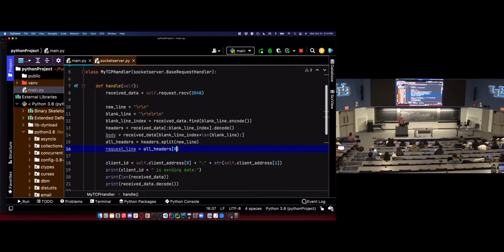And I could do some error checking here if I were to make this more robust. I would make sure that all headers has size length at least 1, because I am hard coding an index here, which is always dangerous. I'm going to be a little dangerous here and assume that I at least got 1 value out of that. I didn't split the empty string. I think that would still return an array with just the empty string, though.